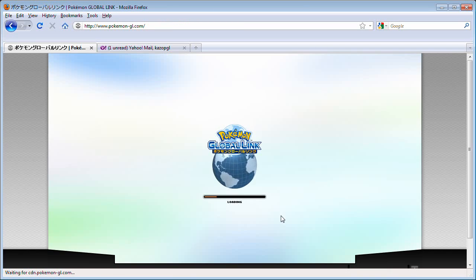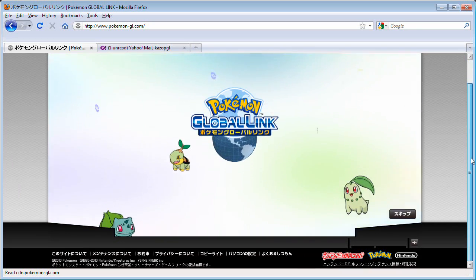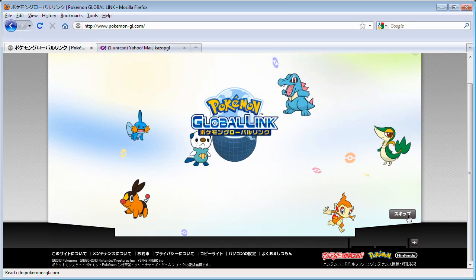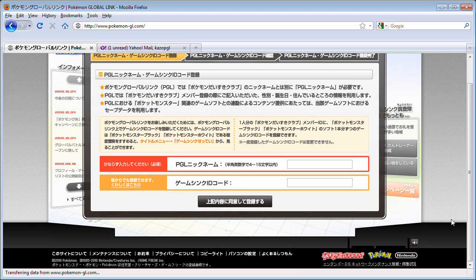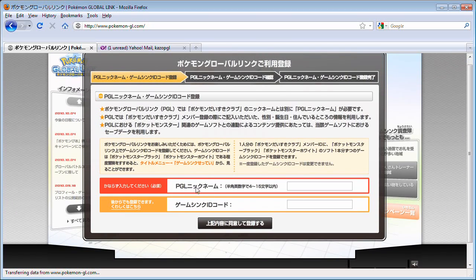It should take you back to the Pokemon Global Link site, where then you scroll down, or click skip so you can sign in. Actually, never mind, I'm actually signing you in at first. But when you go to this page, this is another username that doesn't have to be the same as the other one, but this is the username that shows up when it shows your scores and stuff for other people. So I'm just gonna put the same one I used earlier for the dummy account, which is KazoPGL. And this number right here, this is the code that's in your game.